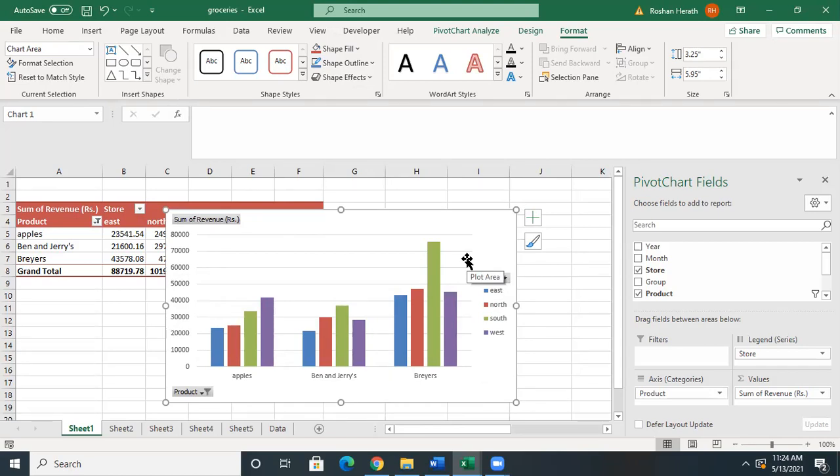ඔයාට මීට වඩා මේක explore කරලා බලන්න පුළුවන් leisurely, right? So this is basically what we can do with the pivot chart. මේක තමයි අපිට pivot chart එක කරන්න පුළුවන් දේ.